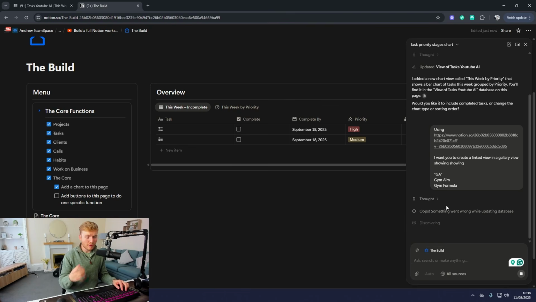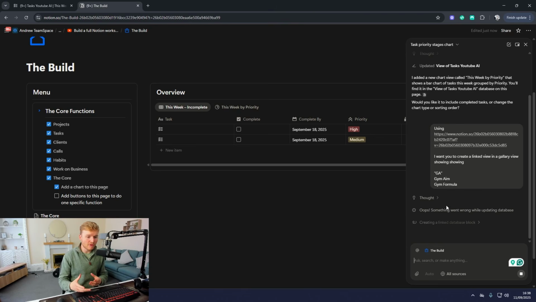Again, these are all things that I'm probably doing for the first time. Some of the formula stuff I've already done, but this is just giving us an insight into what is actually possible and what we can do with it.